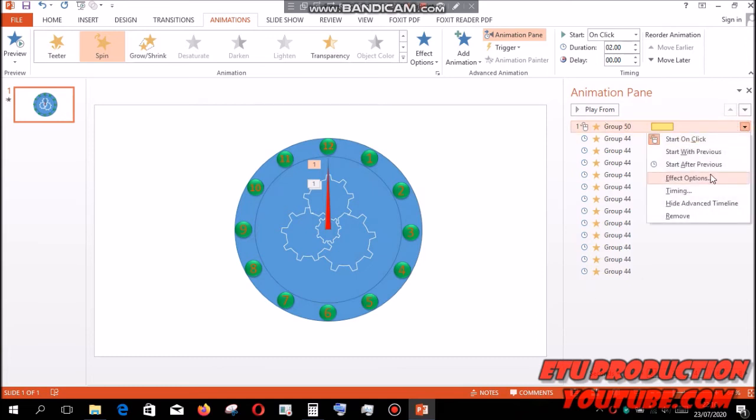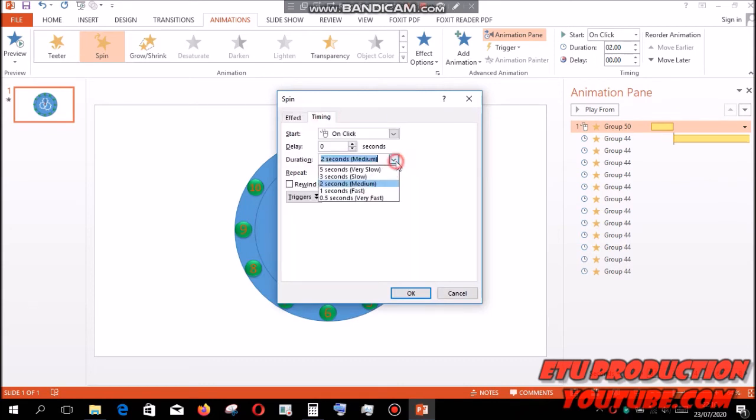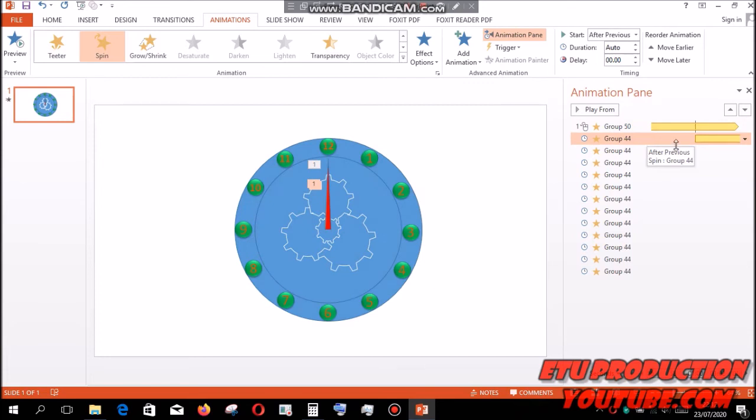Click on its option icon. Select Effect Options. Go to Timing and set the spin animation to happen in 60 seconds. Then set the spin animation to occur until end of slide. Select the second animation and set it to start with previous.